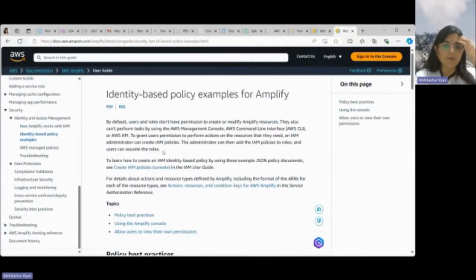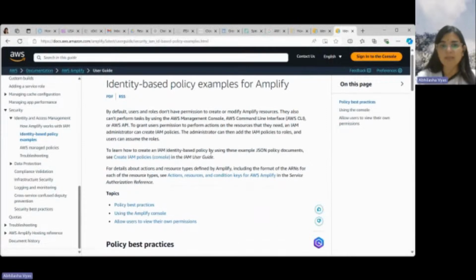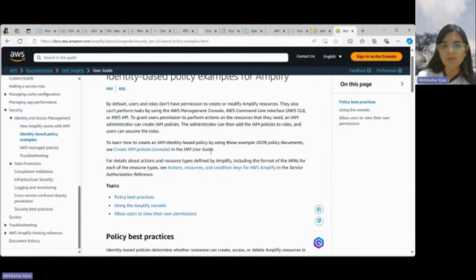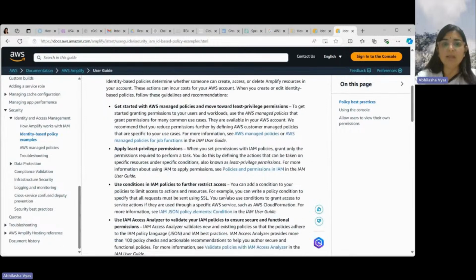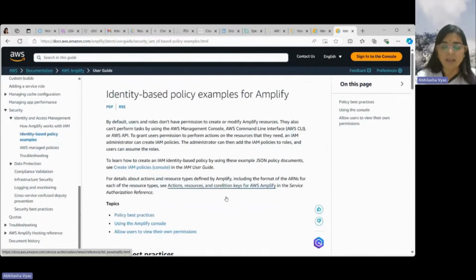So identity-based policy, if you see. Here also we can see that users and roles don't have the permissions by default. Again, we can assign the permission based on the requirement of the application. So these things we can work together with Amplify and IAM, and based on that, we can have a strong control on the applications and the access which we are creating.